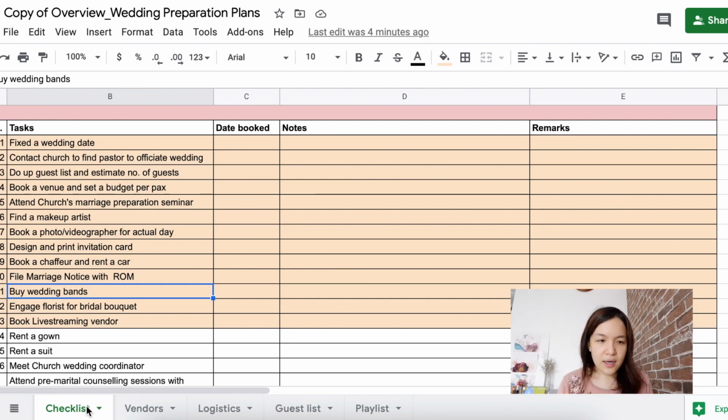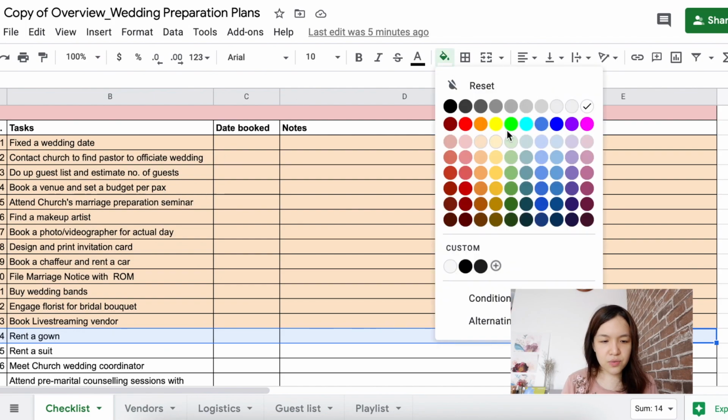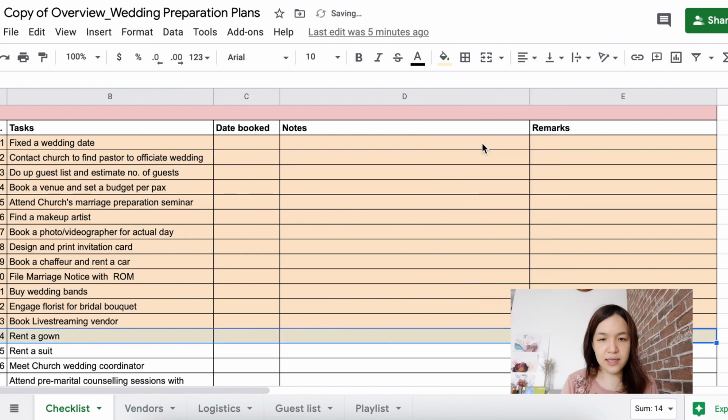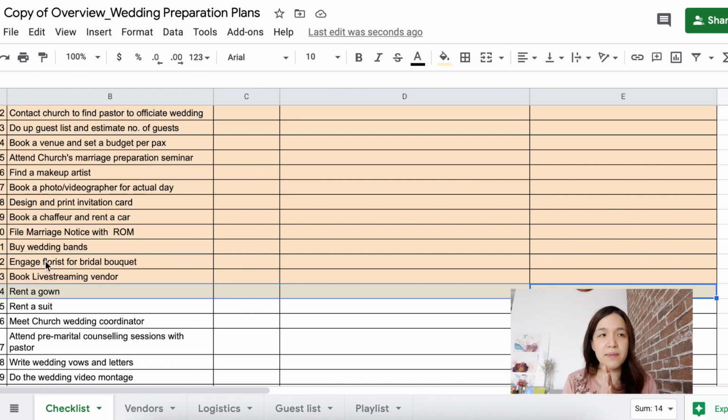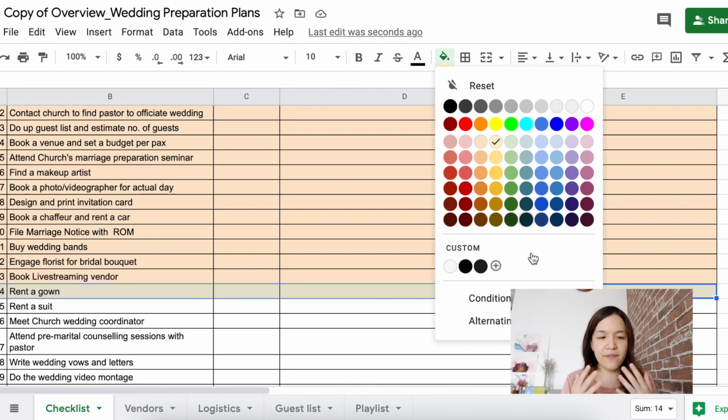Okay, so on my first sheet, I have a checklist of things that I need to do. So it's very clear whenever you enter the document that I need to do this, I need to do that. And once it is done, I just color code it. Let's say I've done the gown, then I will highlight it with a color, whatever color you want, just to let myself know that I've done this. So it gives you a sense of satisfaction.